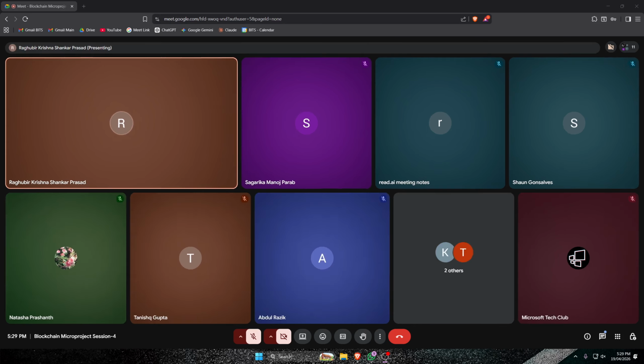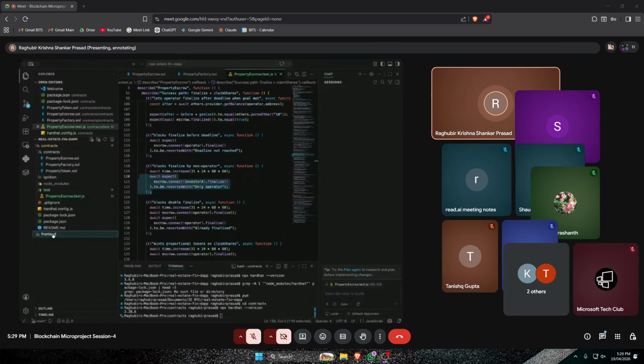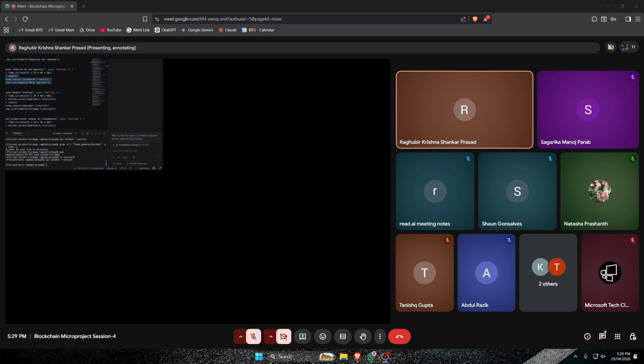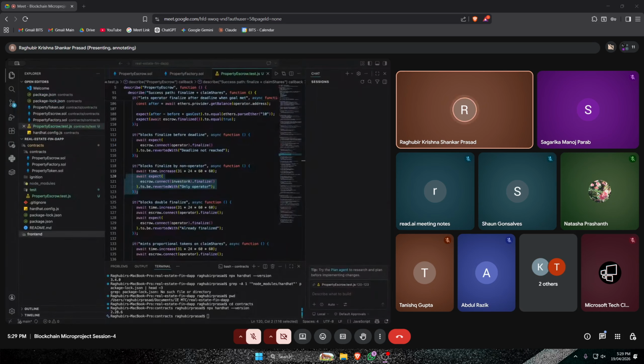As you can see, I don't have anything in my front end folder. In order to initialize that front end folder, we'll have to run certain commands. I'll show them to you, what all to run, so that you can get your front end setup.